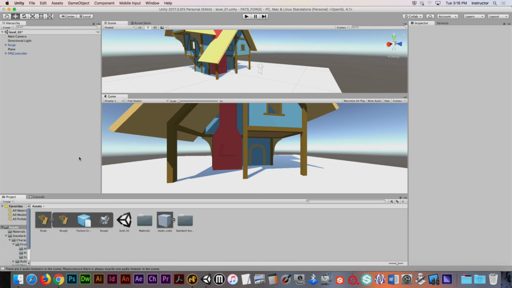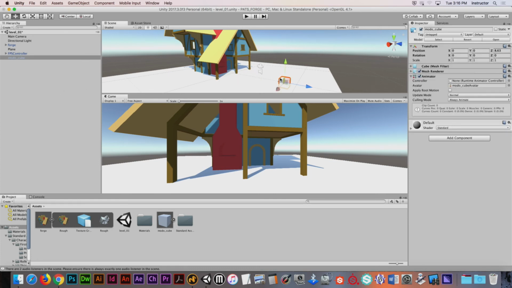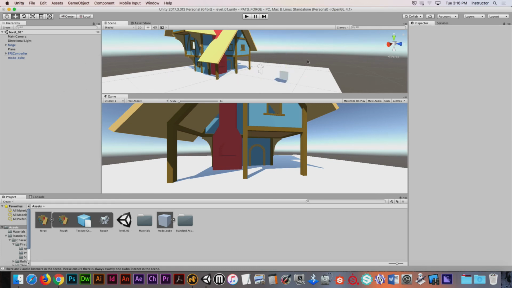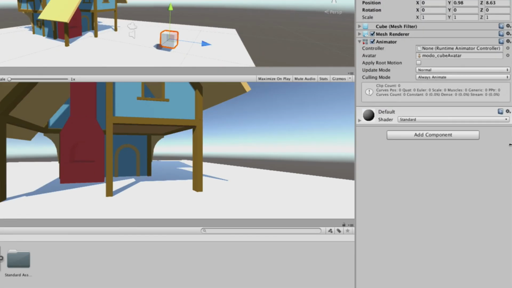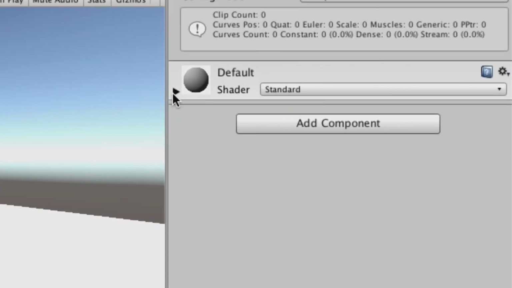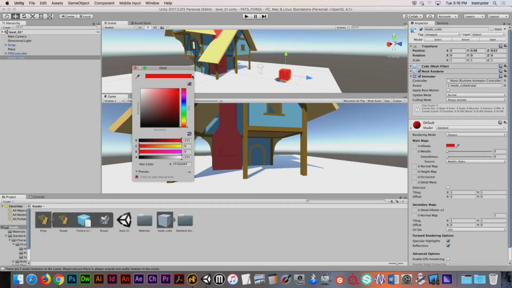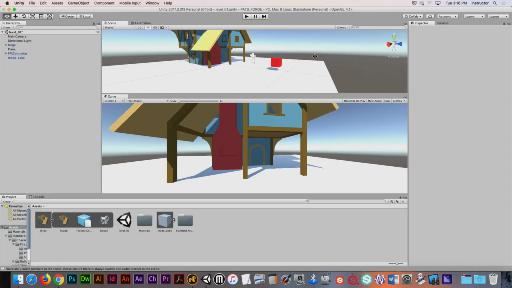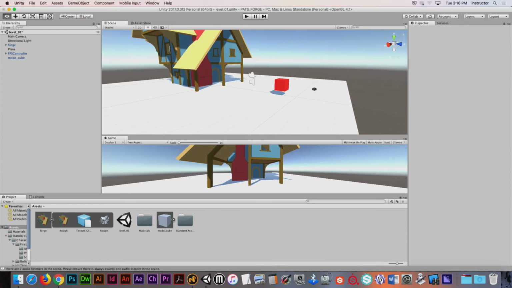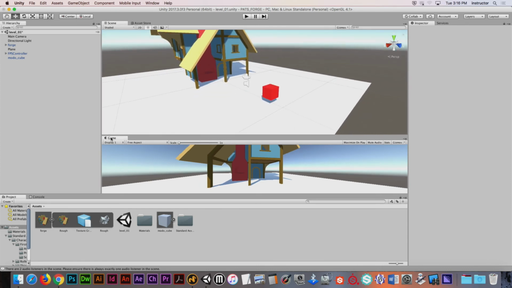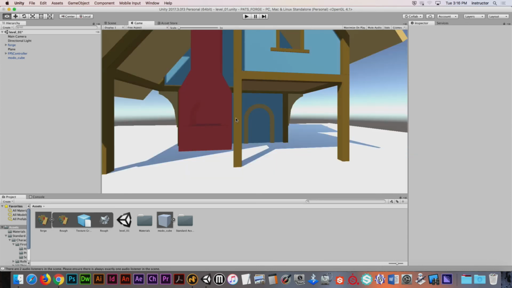Excuse me. All right, let's get that Modo Cube in here. There it is. So the origin of our scene, looking pretty good. I didn't change any of the values, so I'm just going to change its color on its material to red. Okay, so red cube equals Modo Cube.